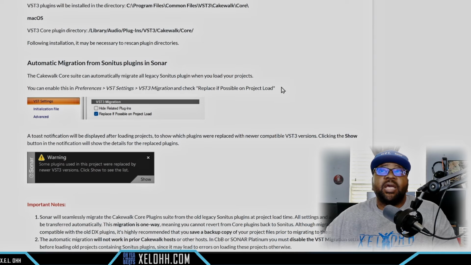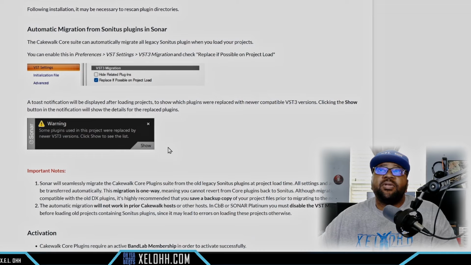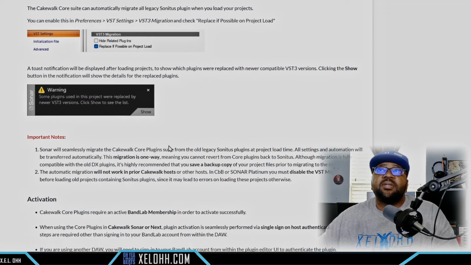I used to have issues with Cakewalk in this whole setting because my VST2s used to be in the project, and I updated to VST3s and it would not load the project because the VST2s weren't recognized anymore. So I used to have issues with that. Hopefully this will actually fix the issue I was having opening projects, but we shall see. All right, a notification will display after loading the project, so you can actually see where it's at. I think they said that on the other page as well.